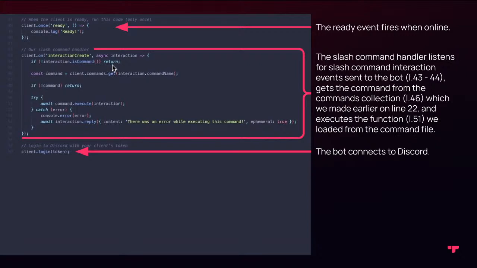What does return mean? It means just stop here, don't go any further. So if the interaction we get isn't a command, for example, if it's a button interaction, then we can just ignore it. This line will just ignore every other interaction and only treat commands. If it is a command, this line won't have any effect, so it'll allow us to move on to the next line.